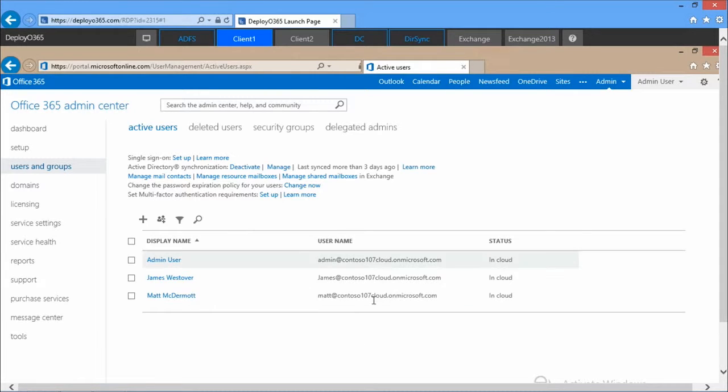I have several users that are actually built in the cloud, and these might be some of my pilot users, they might not, they're just users that I built. And so now that I have AD synchronization on, the service is now listening for that synchronization.